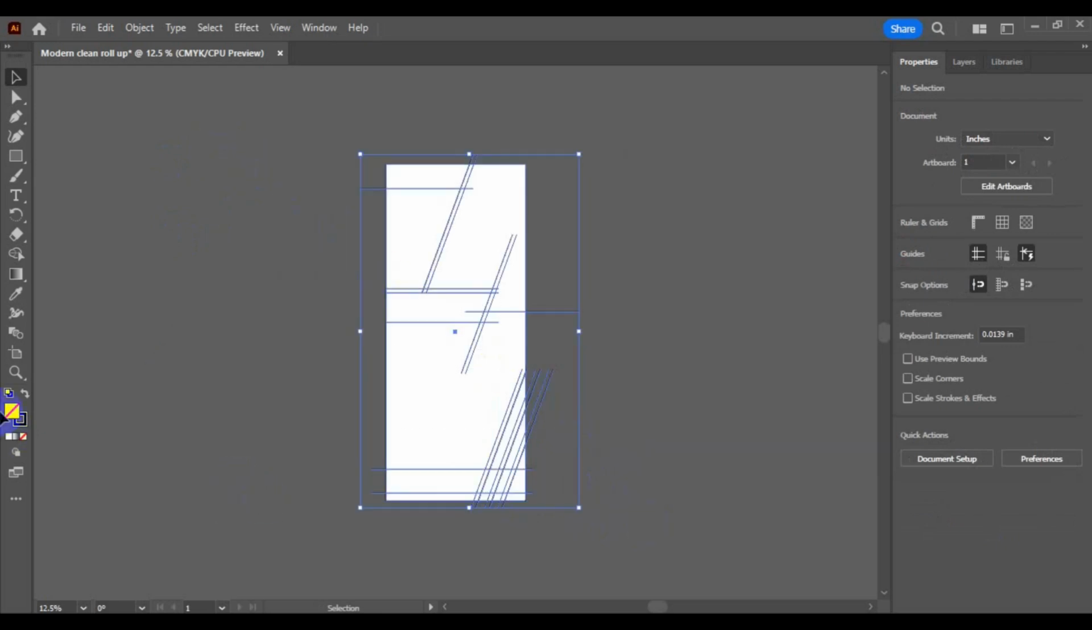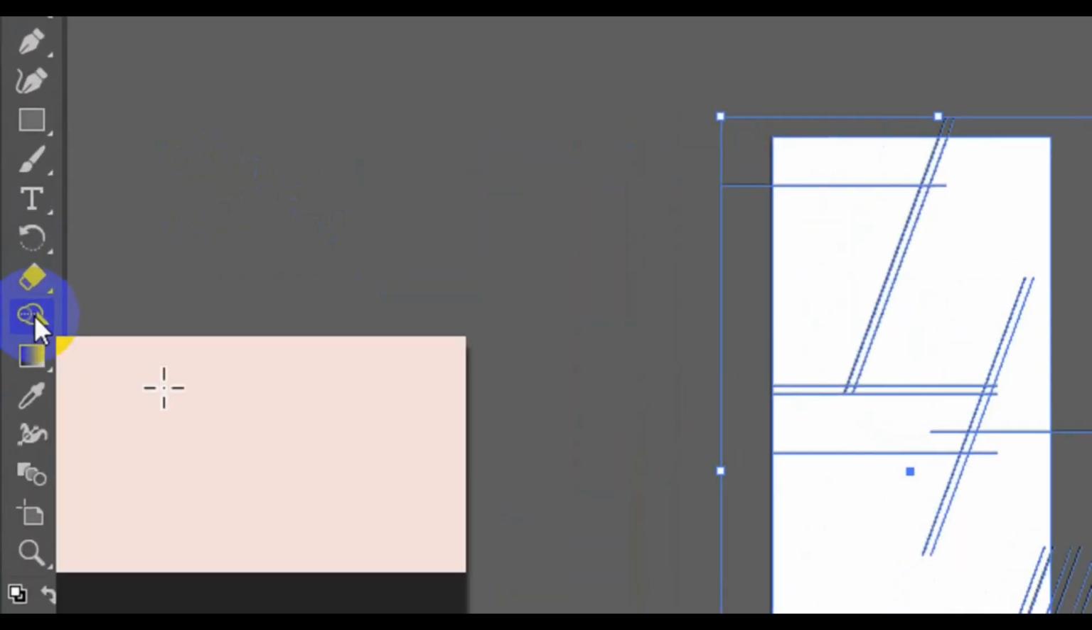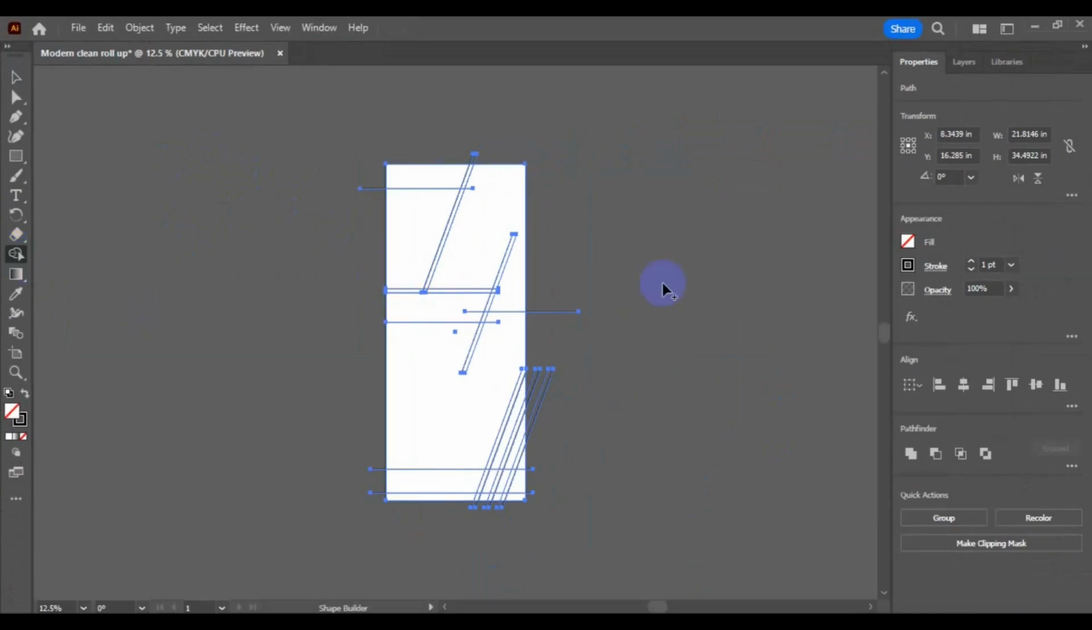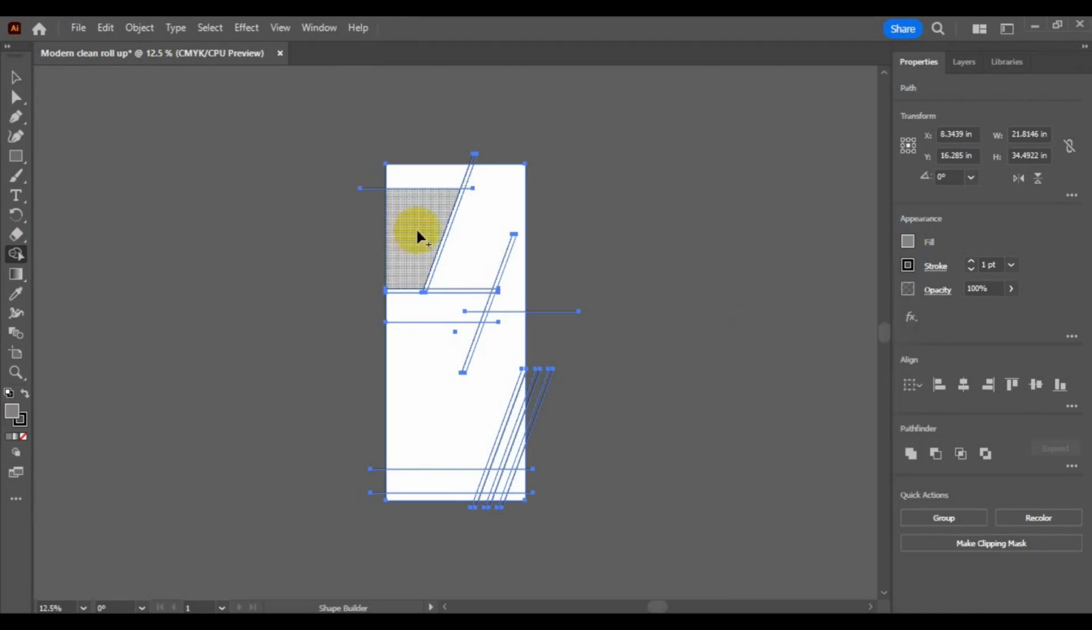Then having selected everything, you have to come back to your tools bar right here, and this point here you need to choose your shape builder tools. Then having choose your shape builder tools, you have to come to color field from appearance panel right here. You have to change the color. And then you can double click here. This allow you to fill this point.